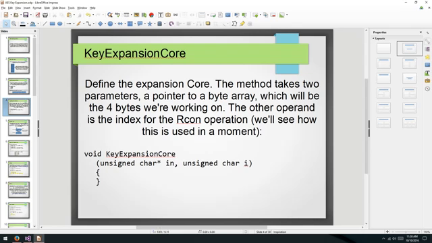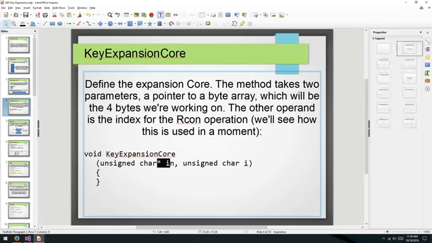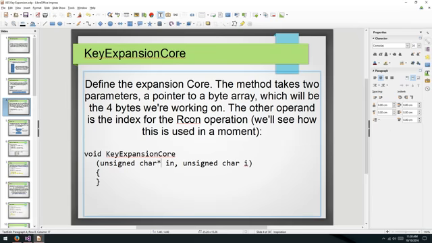Okay, so the key expansion core. The first thing that we want to do is define a new function called key expansion core. It's going to take an unsigned character array of 4 bytes long, although we don't specify 4 bytes anywhere. I'm just going to use a pointer. And it also takes an Rcon iteration index. We'll get to that in just a second.